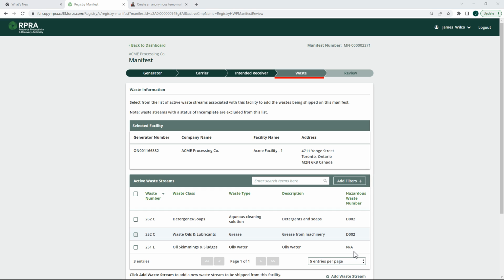We can search the active waste streams by typing the waste number, waste class, waste type, description, or hazardous waste number in the search field. Also from this page, if a new waste stream needs to be shipped from this facility, we can add a new waste stream directly from this page. Refer to other documents on the Learning website for steps on how to complete that task.